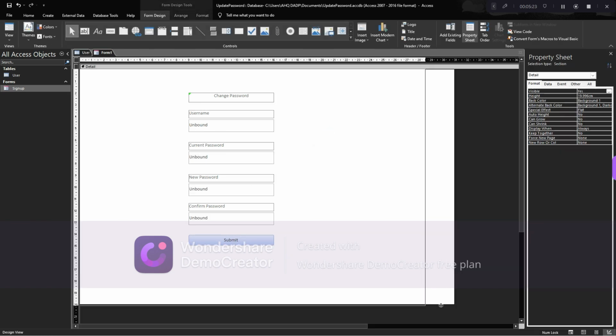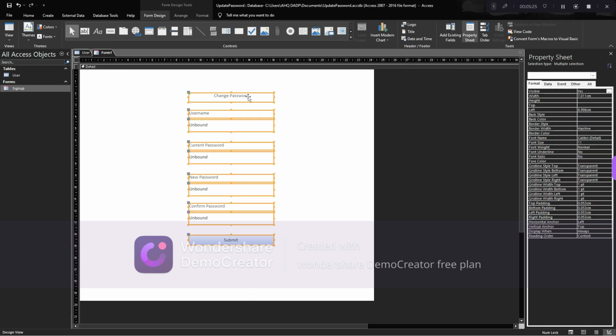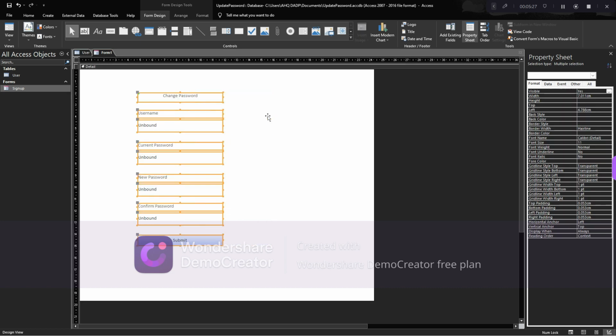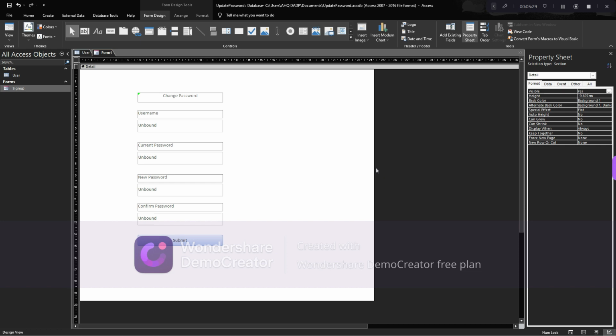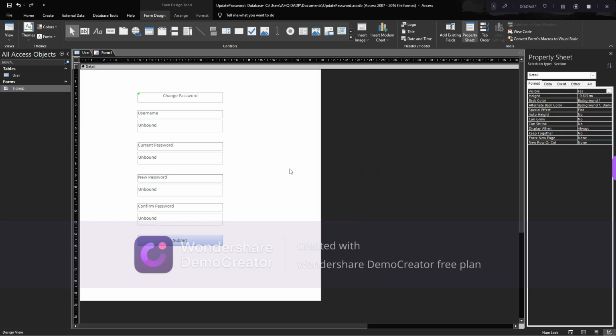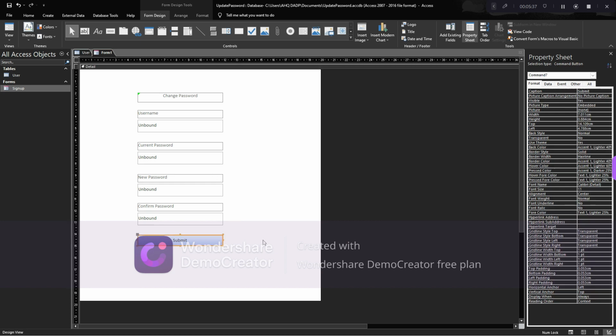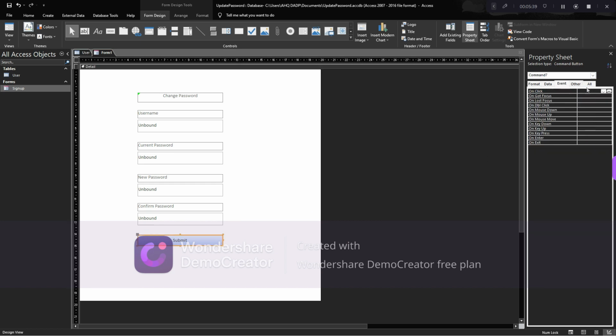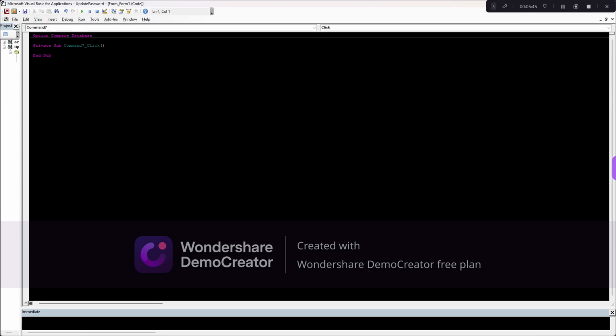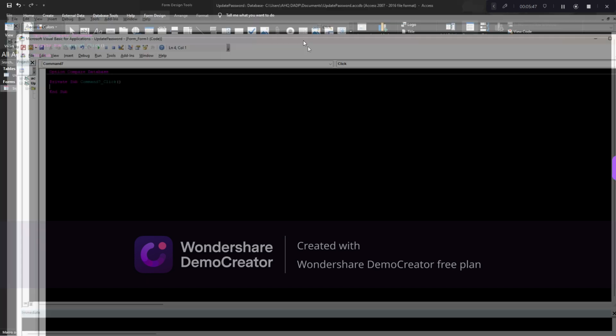It's always very simple, just basic VBA, only if you know how to use it. But trust me, they are very basic. All right, so let's click on this and then go to events, click there, click on the three dots to bring you to the VBA.